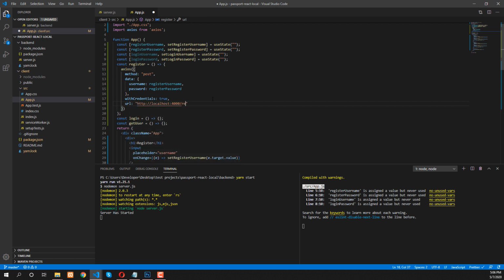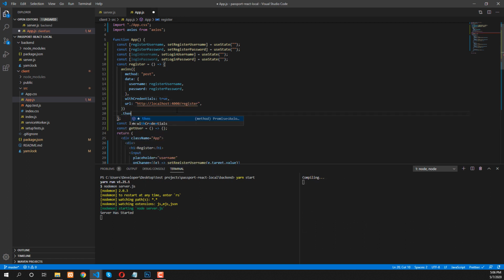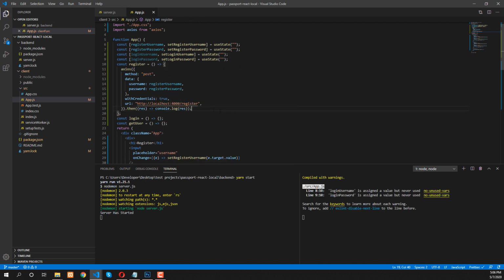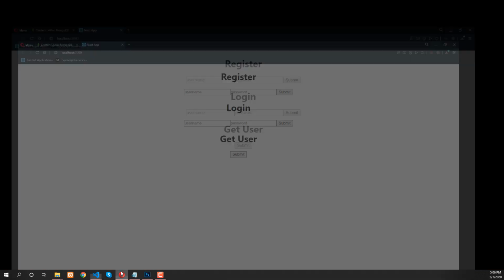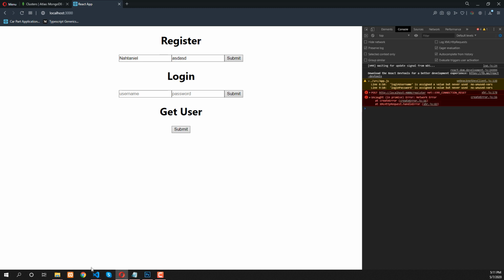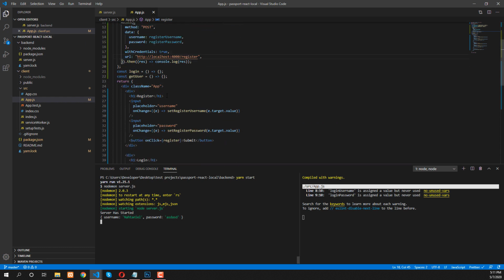Axios has a good GitHub and good documentation on how this works, but this is some simple Axios stuff here. So I'm just making a post request to the register route on localhost 4000, and then after it's been posted, I am going to get a promise and just console log the return statement. So right now I'm just doing Nathaniel and 123 as a test, and if I go back into Visual Studio Code, I get the username and password there.